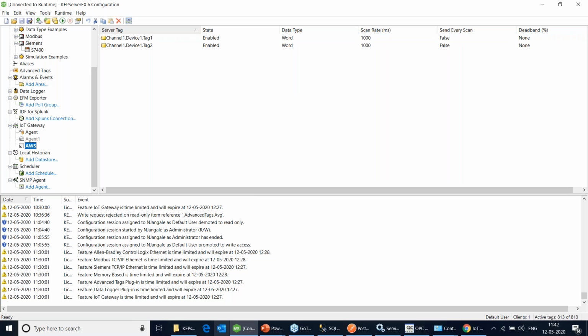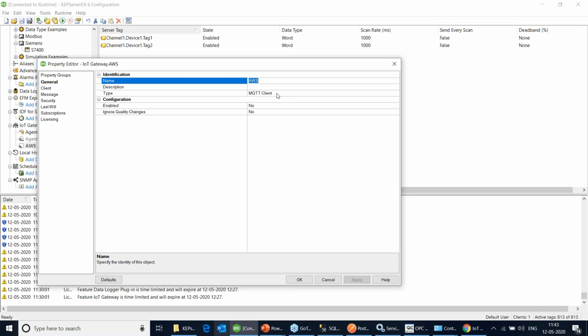Typically when you want to communicate with IoT platforms like Amazon AWS or Microsoft Azure, you can use this MQTT client, because AWS and Azure support an MQTT broker. In MQTT communication, communication happens on the basis of publisher and subscriber, and in between there will be a broker.